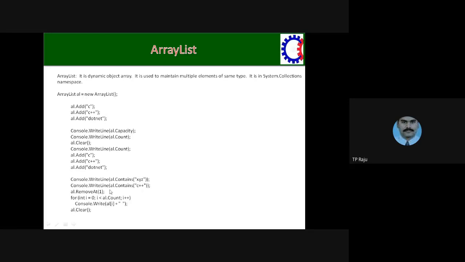Okay. Then after that, Remove. The Remove method removes the value at a particular position. You give an index and it removes the value at that index position. Here the Contains method searches whether that particular value is available in the ArrayList object or not. If it is available, it returns true, otherwise false. Contains returns true or false.